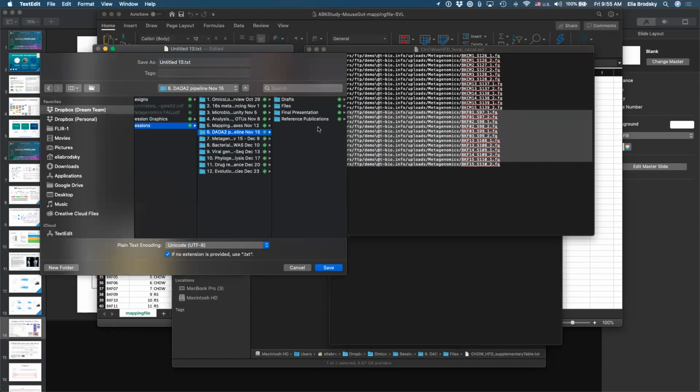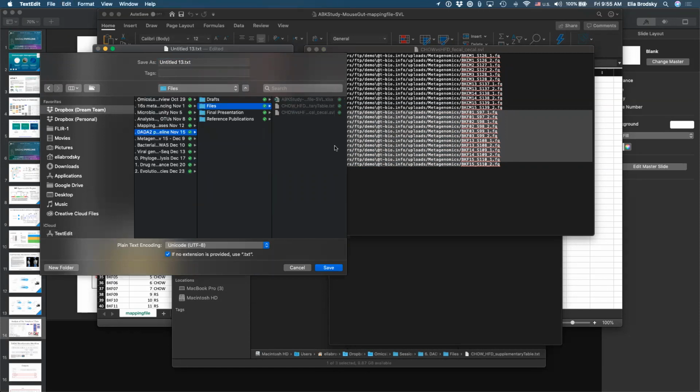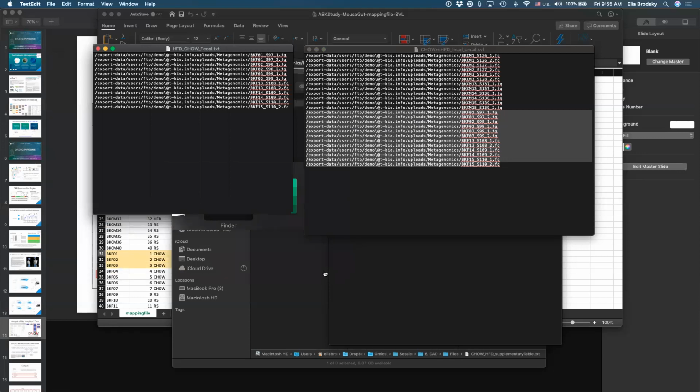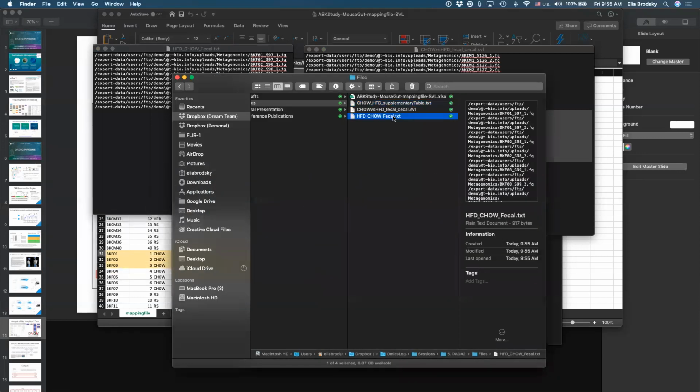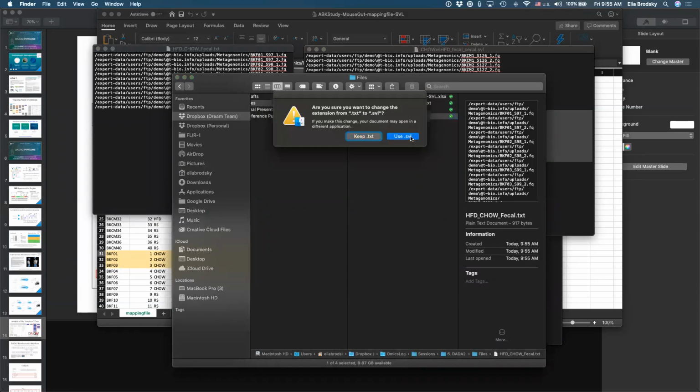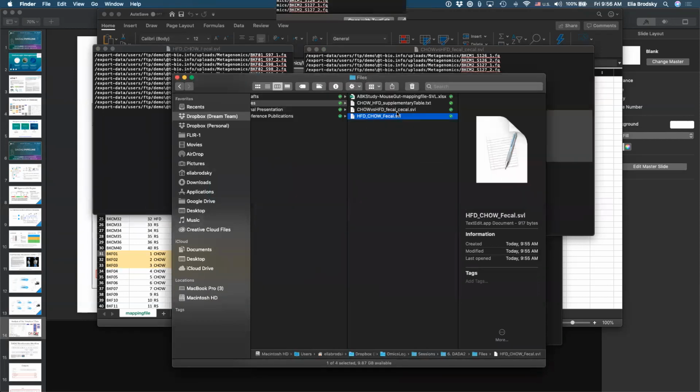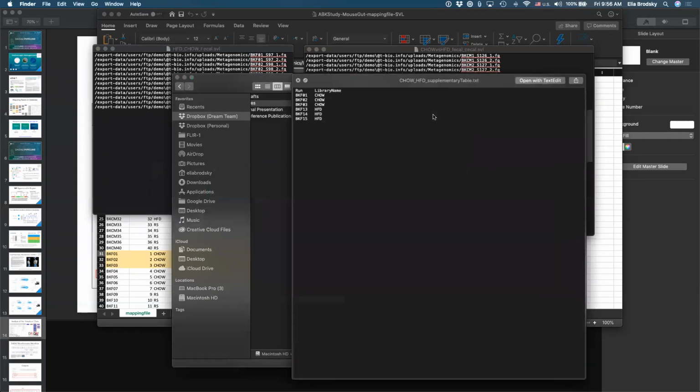Again, I just want everybody to understand the process, so we'll be doing this together, because in our next session, we will actually be working with your independent projects, right? And so this process is going to be important. So this is high-fat diet versus chow, and this is just fecal. You can save it, and then you can just change the name to CSV. So now we have this file, and the names should match exactly what we have in here.